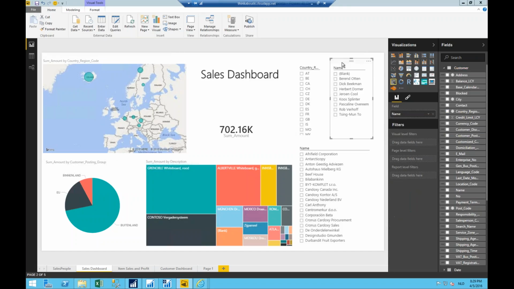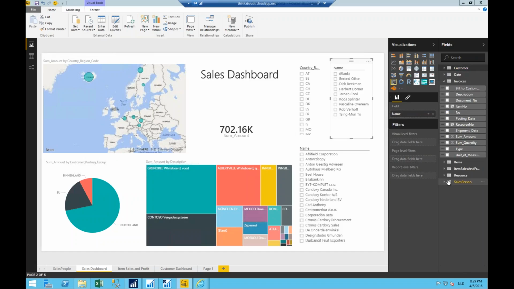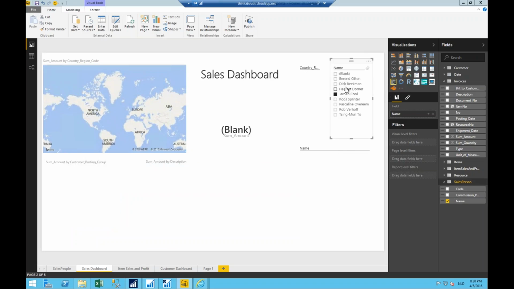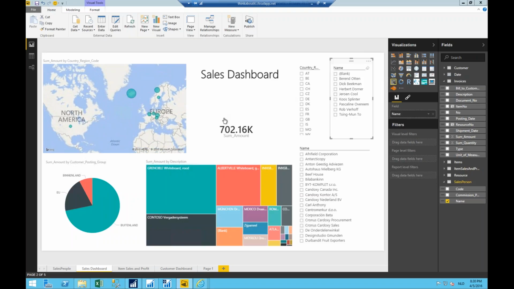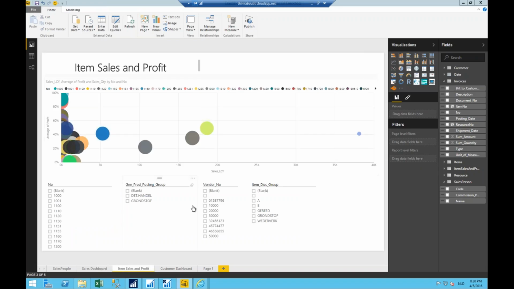On the right side, I used some slicers, so you can select a field, for example, from one of your tables. In this case, I selected the salesperson name. Use the slicer visualization, so you can use that to filter your report. You can select one or multiple, depending if you use Control or Shift, or you can just remove your selection. What I've also done is then a third one, item sales and profits.